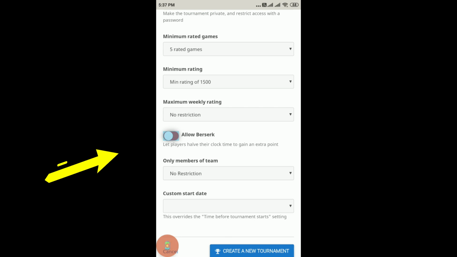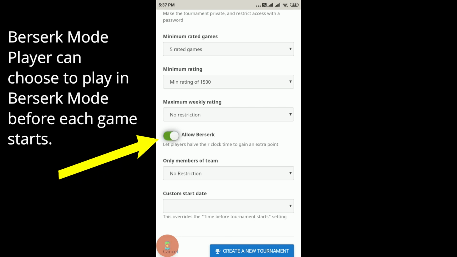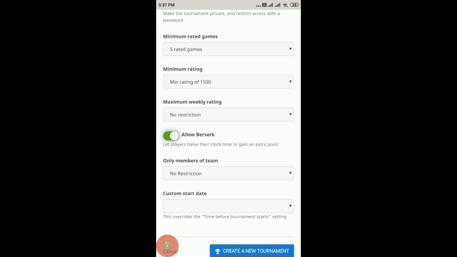Next option is Berserk mode, allow Berserk. That is, any player can choose to reduce his time by half before his game actually begins, so that whenever he wins that game, he will get an extra point. This is a rule of tournament that you can reduce your time and gain extra points just to give a new twist and make the tournament interesting.